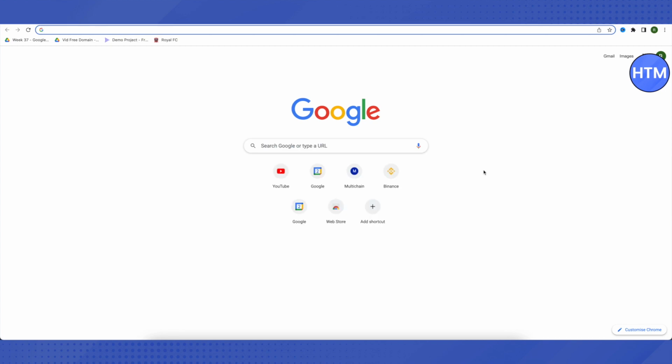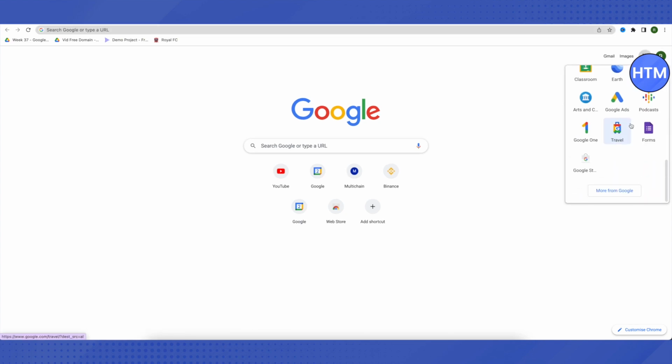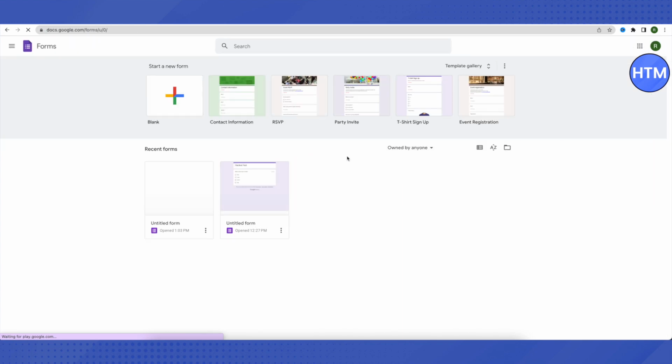So for that you need to open up your browser, and after that you need to make sure that you are logged into your account, Google account to be specific. Then go to this option of apps on the browser, just click on it, then scroll down to the very end, and then you will be able to see this option of forms over here. Just click on it, and after it opens up, just click on this option of blank.